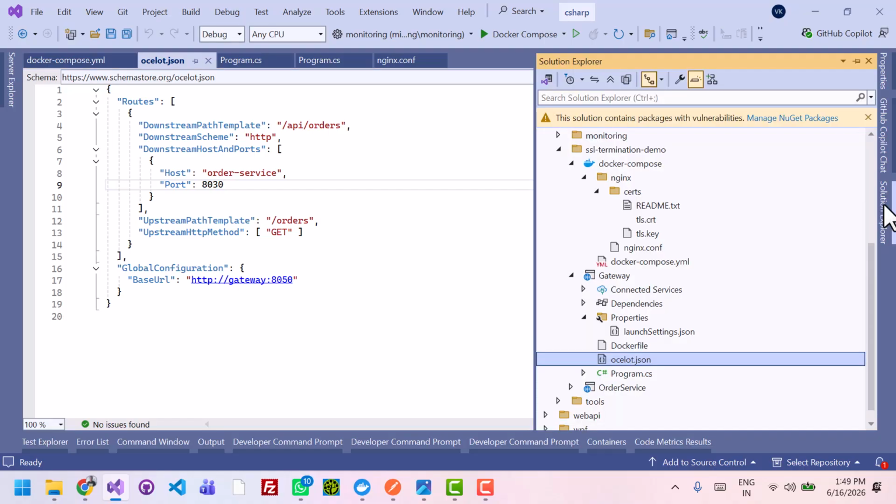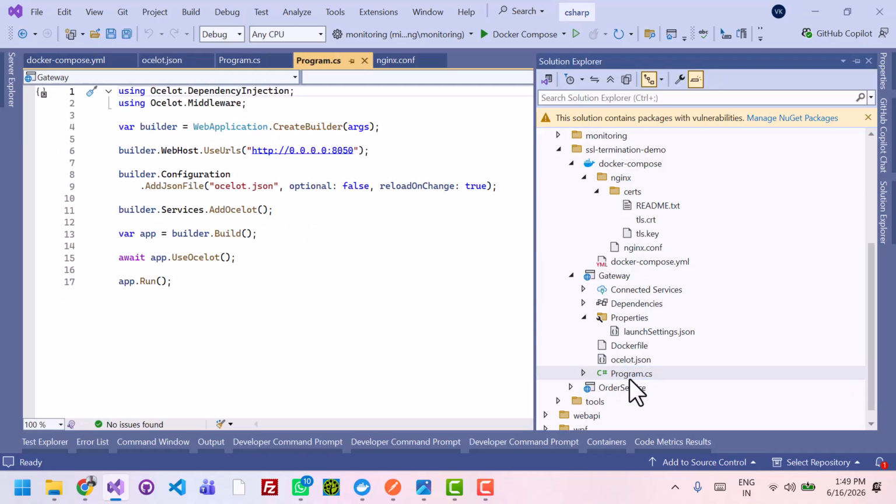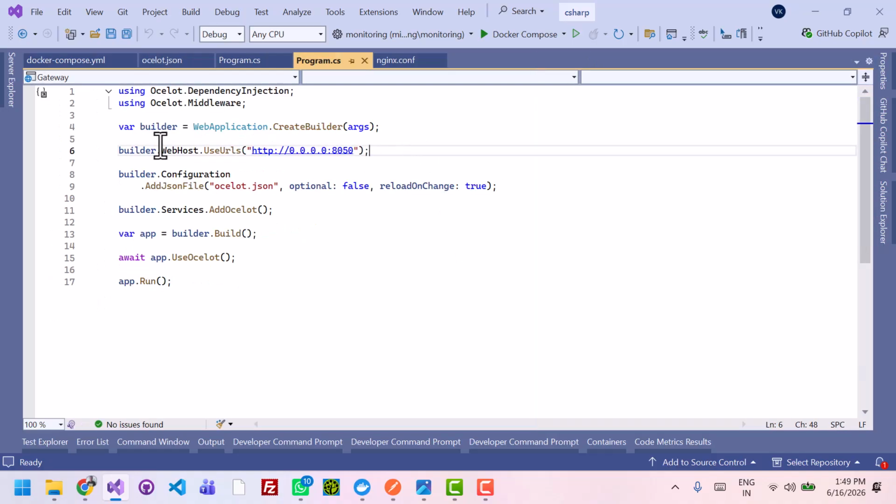First of all, we will look at how the gateway is generated. Here I'm creating an application that will use HTTP. We need to look into this very precisely. This is the HTTP and this is 8050, which is where our gateway will get mounted.